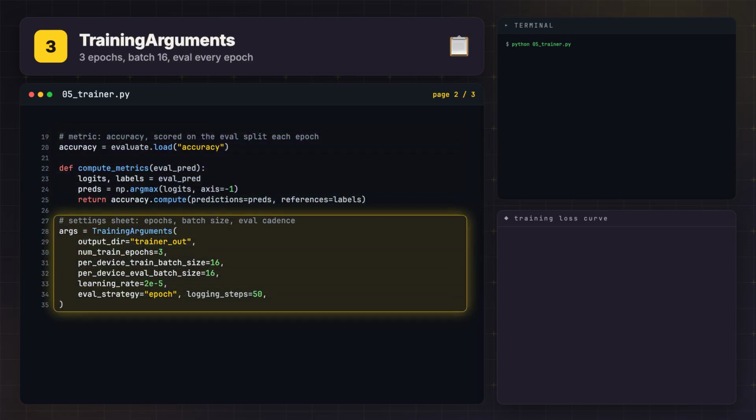Page 3, the settings sheet, training arguments. We point output dir somewhere to save checkpoints. We set num train epochs, the authority, batch size 16 for both train and eval, and a learning rate of 2e-5, the standard gentle nudge for fine tuning. Crucially, eval strategy, epoch. So it scores the held out set after every single pass. That's what gives us the dotted eval line.